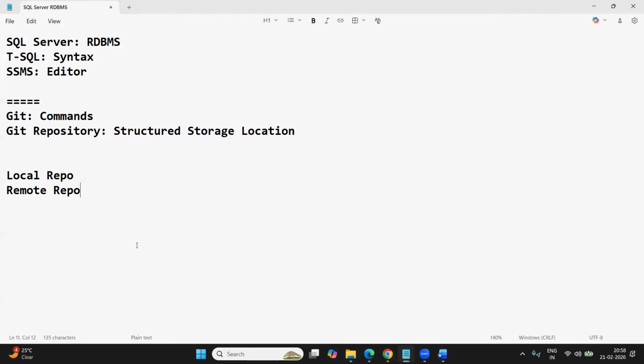What I can tell you is that local repo means it is going to store everything on your local machine. Remote repo means it is going to store this information on a remote machine. So remote repo can be your AWS repo, you can use Azure, you can use GitHub, anything you can use. Clear? What are you using in your case?